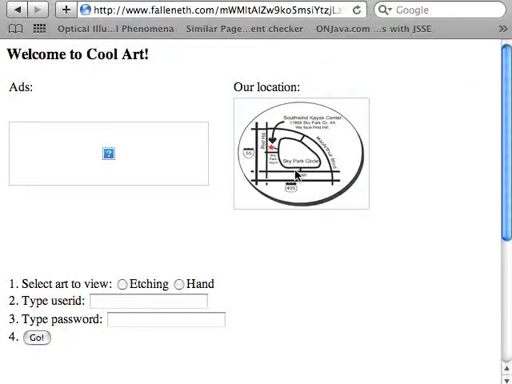The map appears. Next, she selects the art that she wants to view, keys in her user ID and her password. Upon clicking go, nothing happens because viewing the art requires JavaScript.